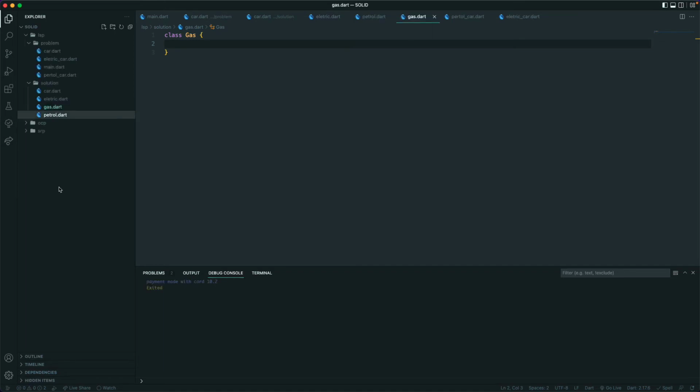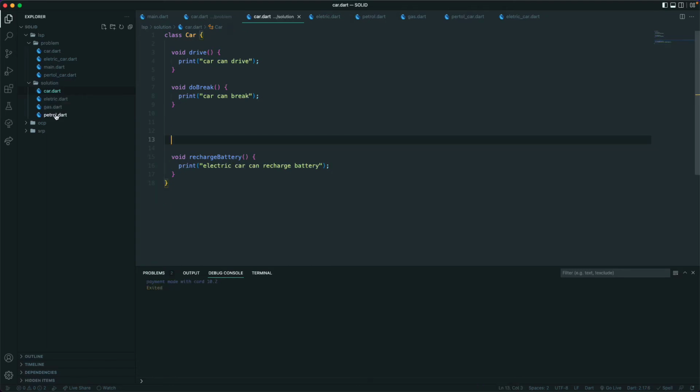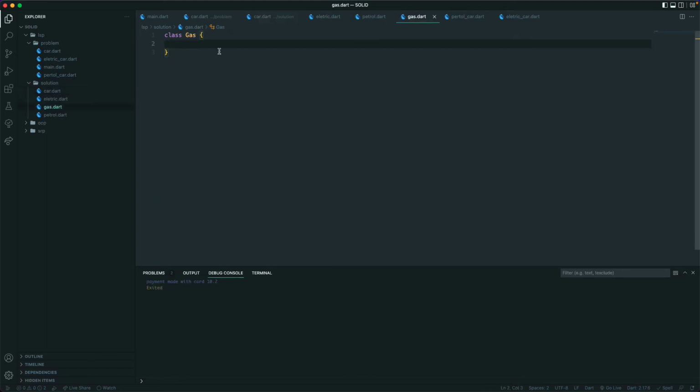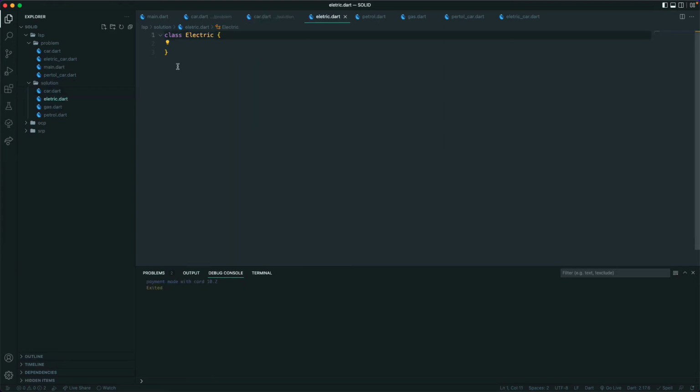And then we have a gas, and inside this gas I'll just copy this fill gas, or just cut this section because we are not going to use it over there, and I'll just paste it over here. And then I have finally recharge the battery, and I'll just cut this one too, and I'll go to electric, and in the electric I may recharge a battery.